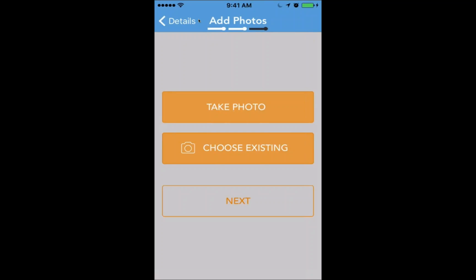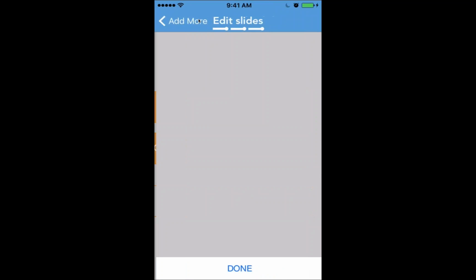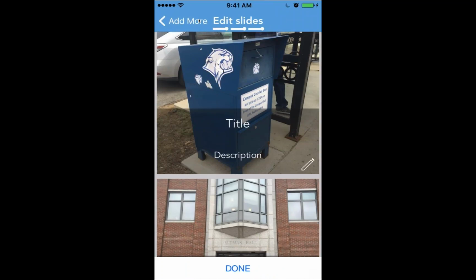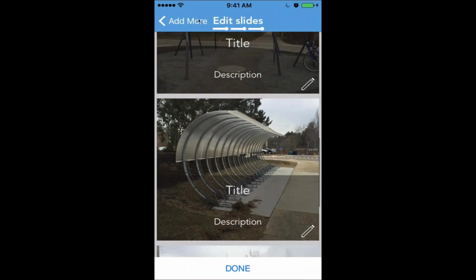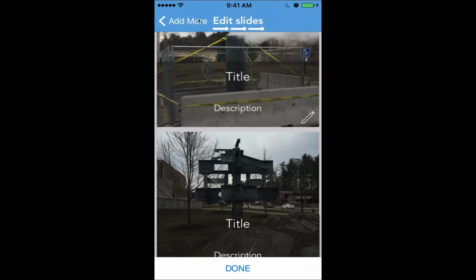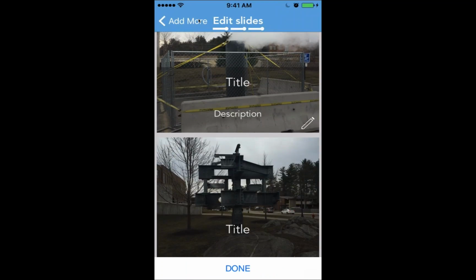So that's taken all of those pictures. In this case, it was 6, and it's created the slides for those pictures. So if I click on Next, it's going to show me that I have these slides. Now, I could spend a lot of time right now and awkwardly type titles and descriptions here, but the beautiful thing about Snap to Map is that I could then work afterwards, once it's online, to edit these. So I don't necessarily have to do it on my phone.